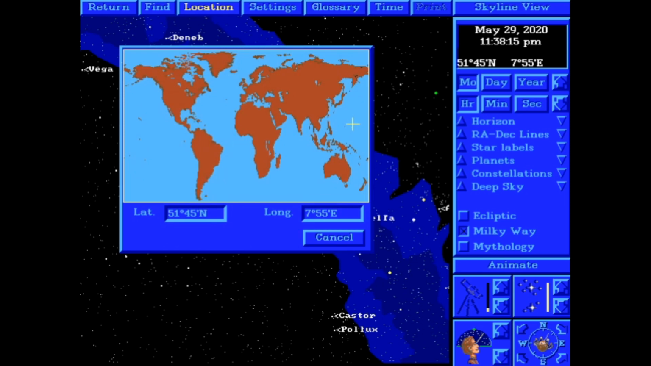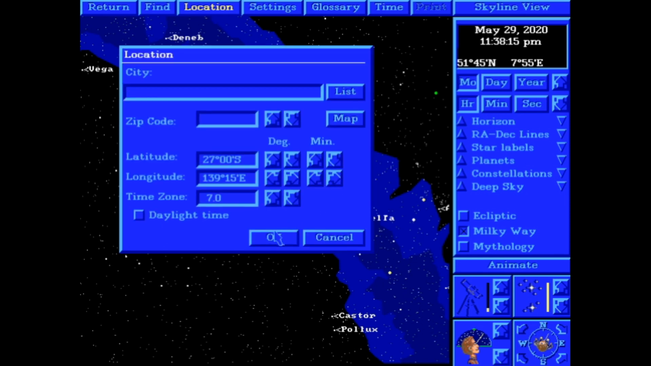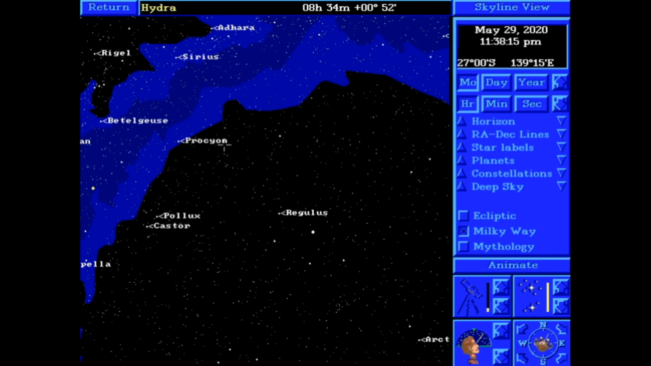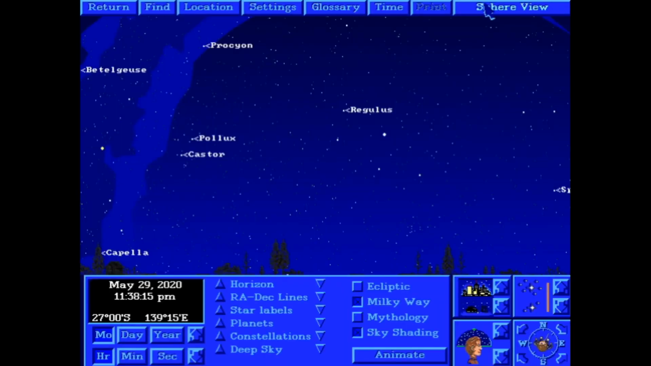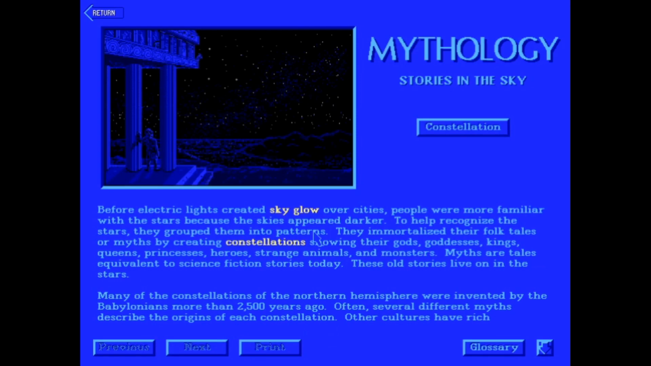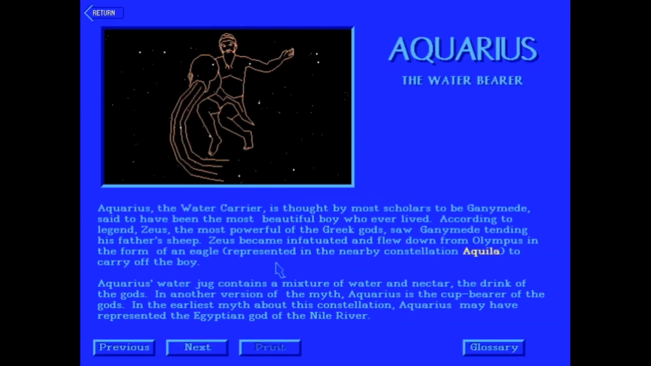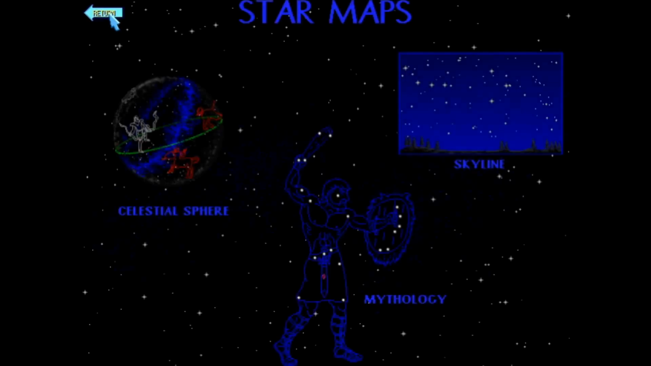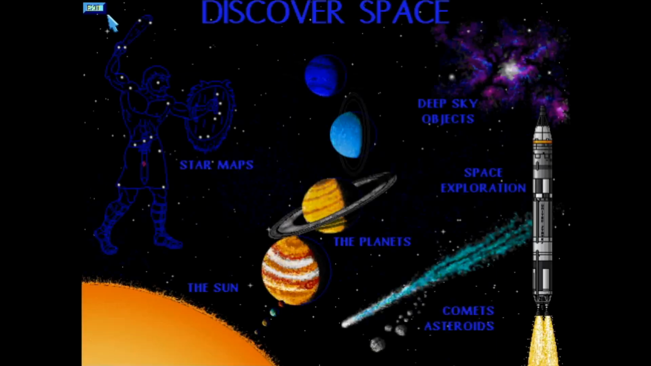Obviously, here you can pick your position from where to view. So if I go to Australia, obviously the sky will be very different, especially if I go to the skyline view. So that's one functionality of the software. Here we have some mythology. Yeah, we can read something about it. You have all the famous signs. So quite interesting software. The celestial sphere, we already saw it.